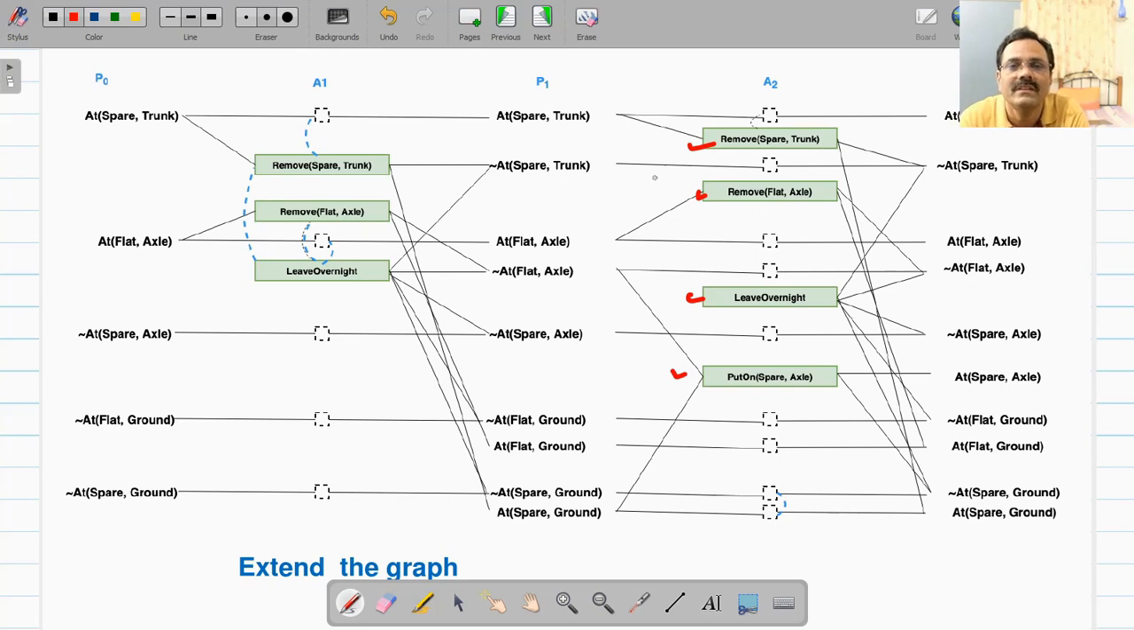Now persistent links, no-operations have been added here. Now you complete this by adding their mutex links. So here you have to add all mutex relations among the actions. For example, flat at axle and flat not at axle cannot be true at the same time. So these two are mutex actions. Similarly, spare at axle, not spare at axle, these two actions, all these are mutex actions.